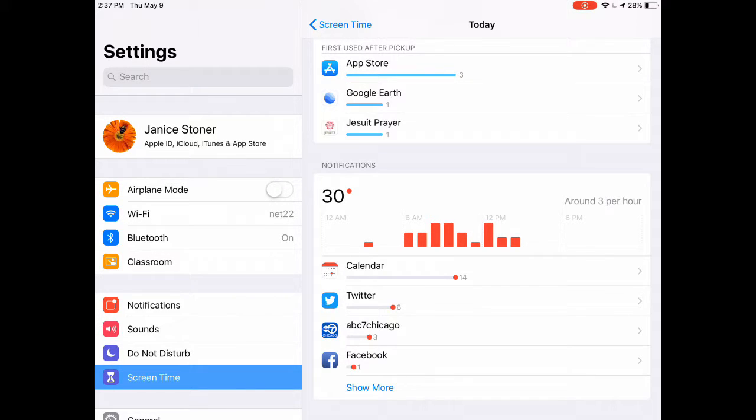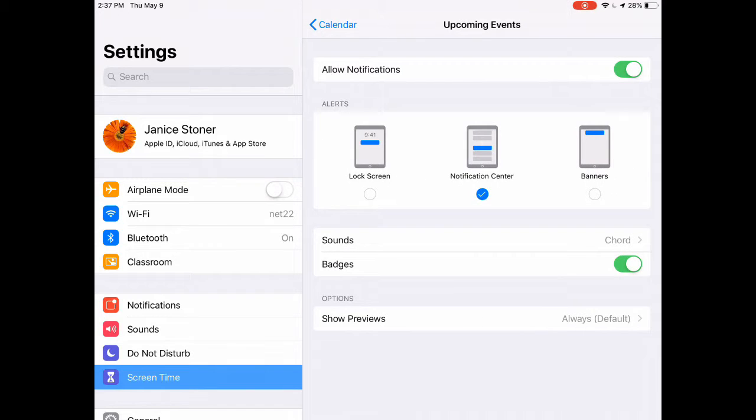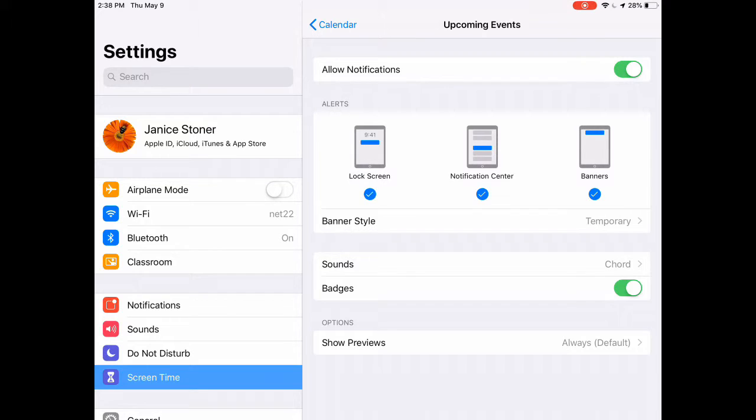So here, if we tap on the right arrow for calendar, you can see I have notifications allowed. If I want to change how the alerts appear, I can do so by tapping lock screen, notification center, and banners. For my calendar, I do like to have it coming at me and distracting me so I know where I need to be.